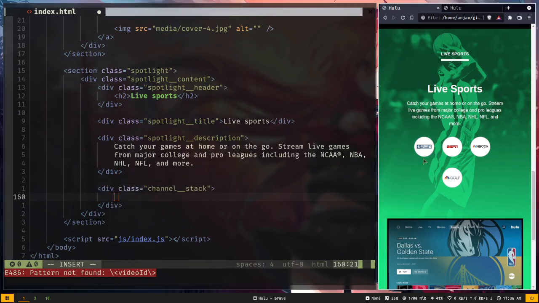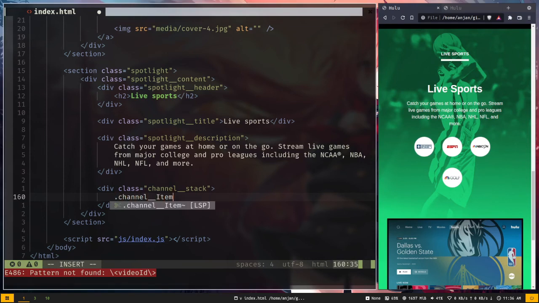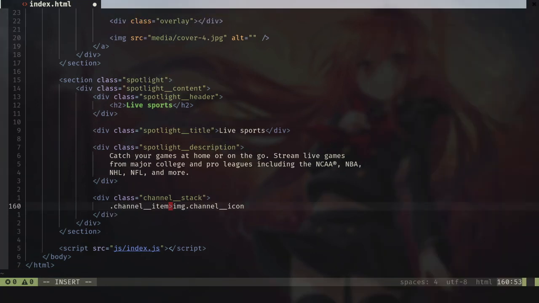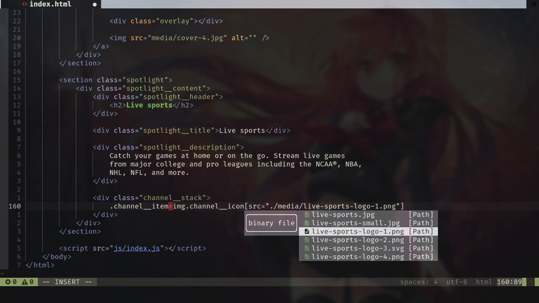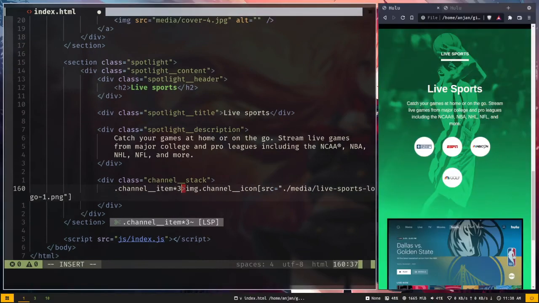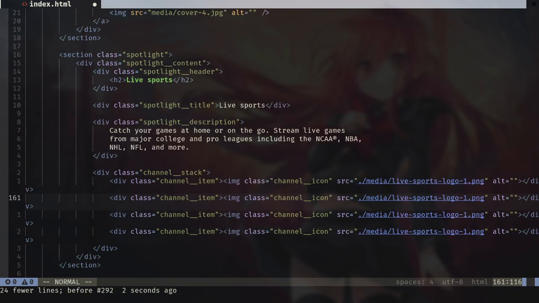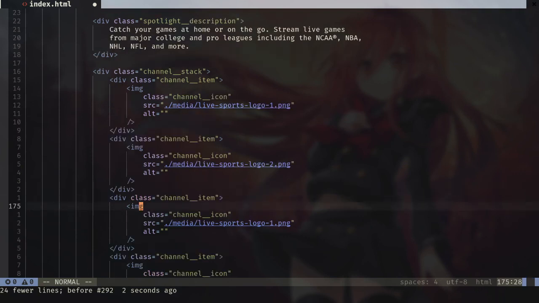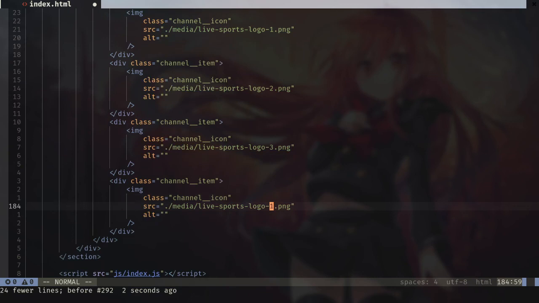and every single item will have a channel item container, this white background that you're seeing, and inside that channel item container there will be an image. So channel item, and inside the channel item there will be an image with a class of channel icon, and source will be media/live sports 1.png, and I will create 3 instances of the channel item container. Sorry, not 3. There will be 4 items. Okay, so let me format this code a bit. Okay, and now let's change the images. Second one will be logo 2, then there will be logo 3, and then there will be logo 4.